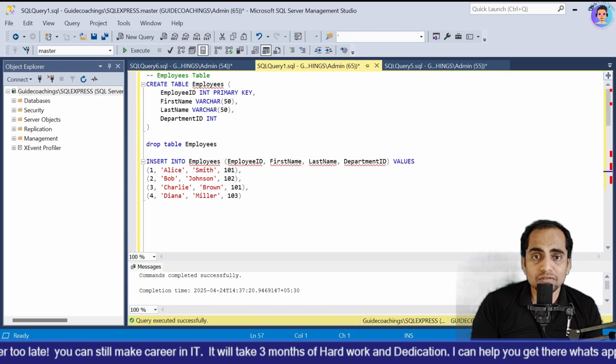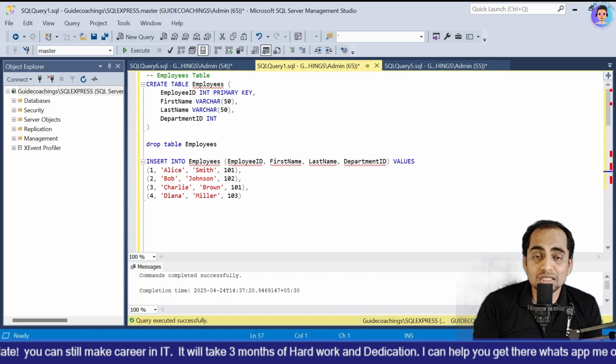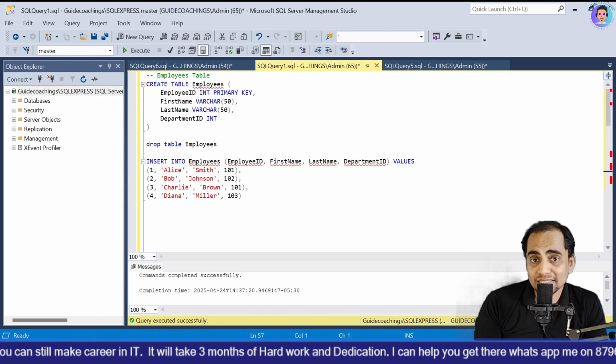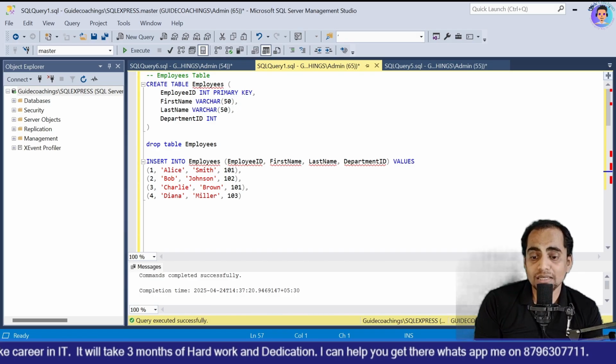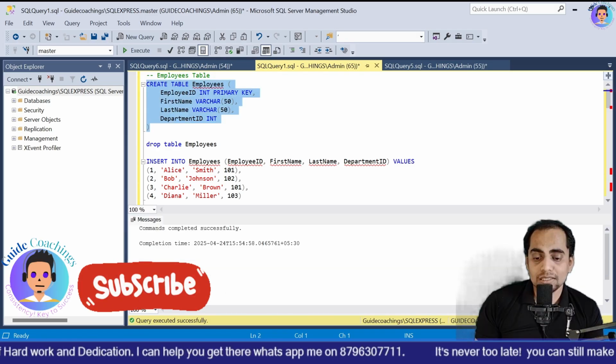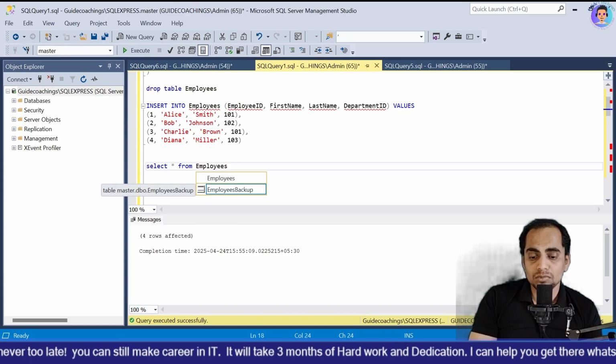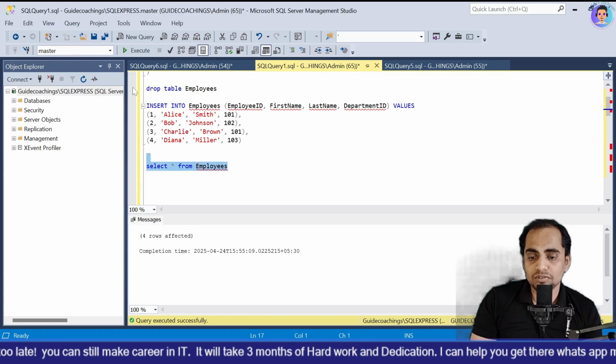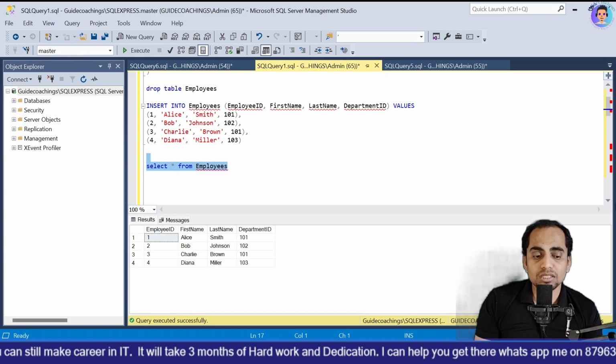All right, so here we are on the practical window. Here you can see we have an employees table which has some columns: employee ID, first name, last name, and department ID. Now I am adding these four values. So now we'll see the values of it, and we can see these are the values present inside my employee table.